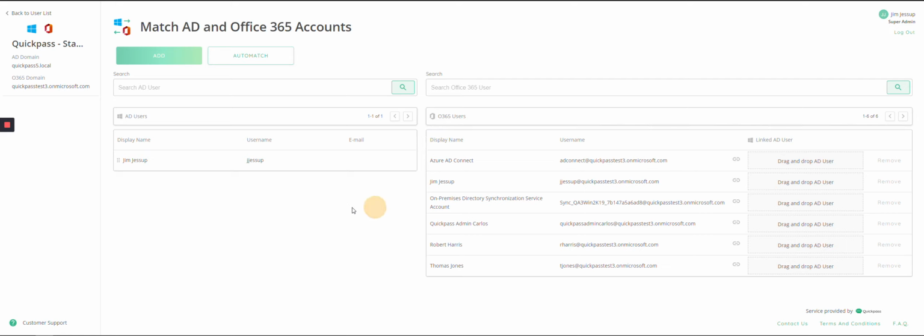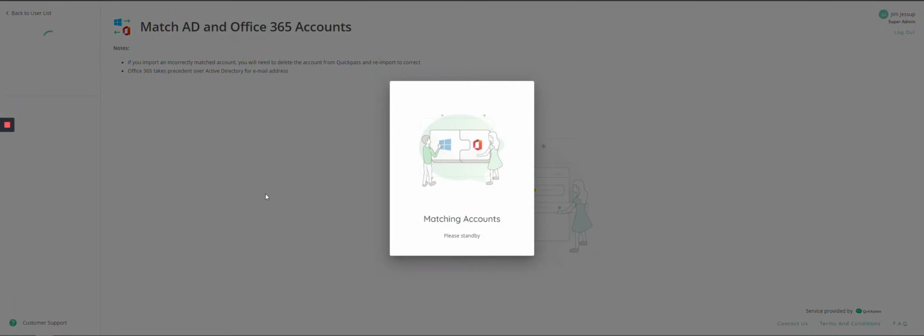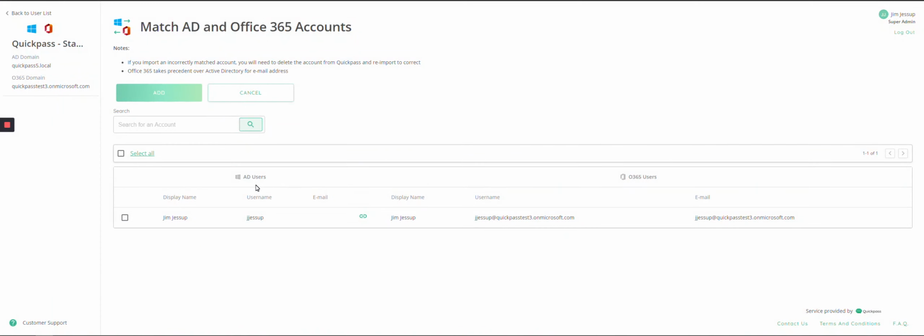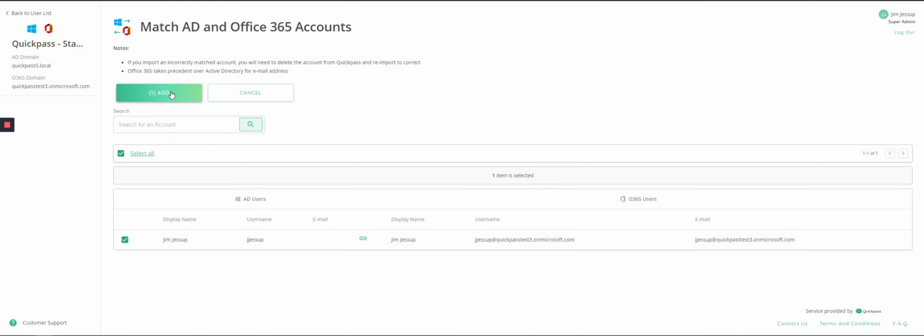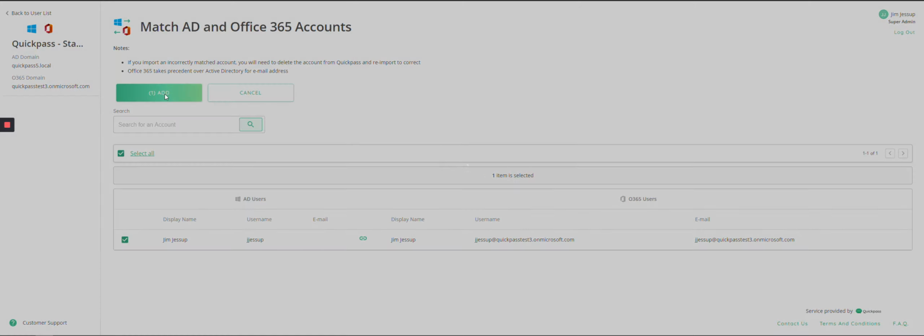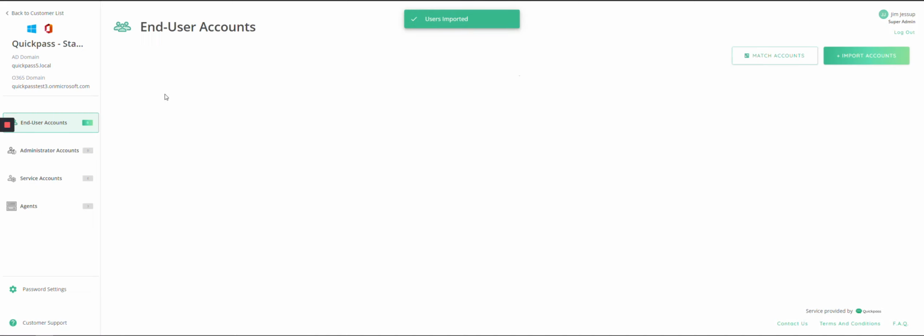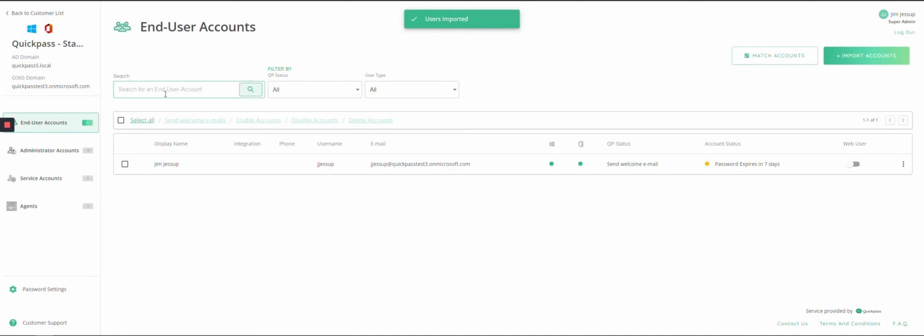That's how we'll use that criteria. So what I'll do is I'll hit the auto match button. It'll open up the matching account screen. It will show me the results found. I can then select that and I can click add. And what that will do is import both the accounts and match them together. And it will then show a green dot under both the Active Directory logo here, as well as the Office 365 logo here.